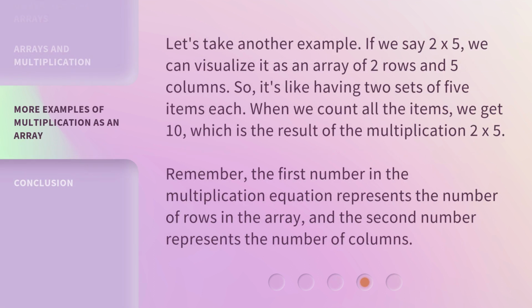Let's take another example. If we say 2 by 5, we can visualize it as an array of 2 rows and 5 columns. So, it's like having 2 sets of 5 items each. When we count all the items, we get 10, which is the result of the multiplication 2 by 5. Remember, the first number in the multiplication equation represents the number of rows in the array, and the second number represents the number of columns.